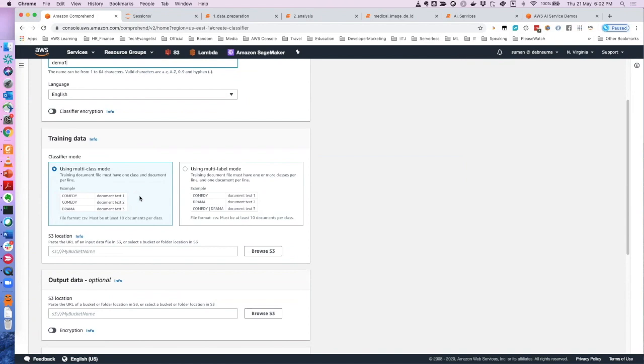Any data point can be either 0 or 1, but there are a lot of data sets where the class of a data point might be 0, 1, and 2, or maybe only 0. So like here, data point 3 can be comedy or drama. Data point 2 can be drama. So in that case, you have to select this. Otherwise, you have to select the first option.